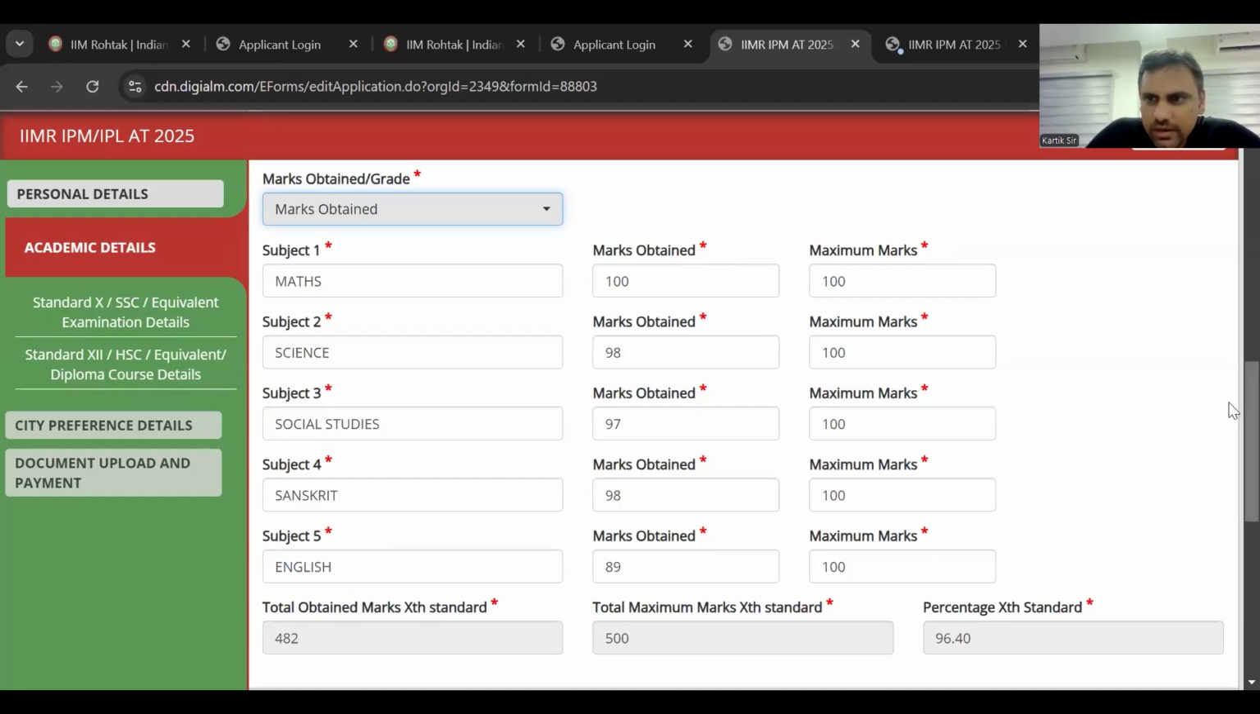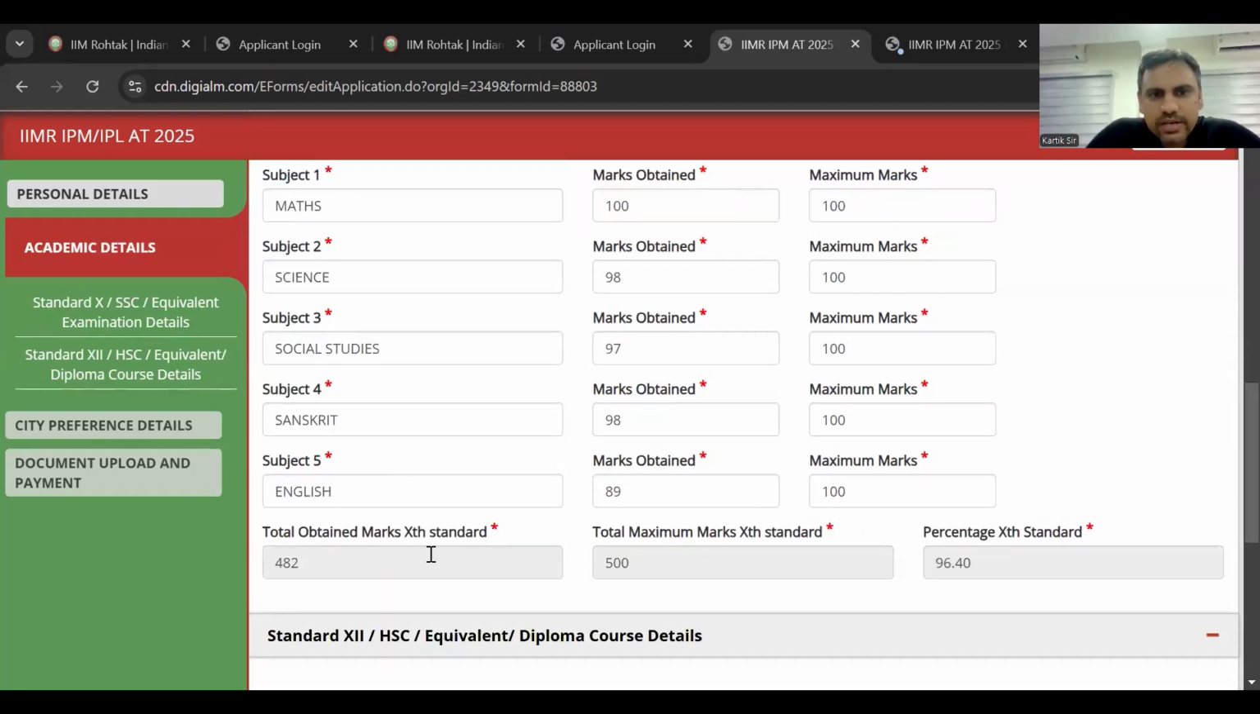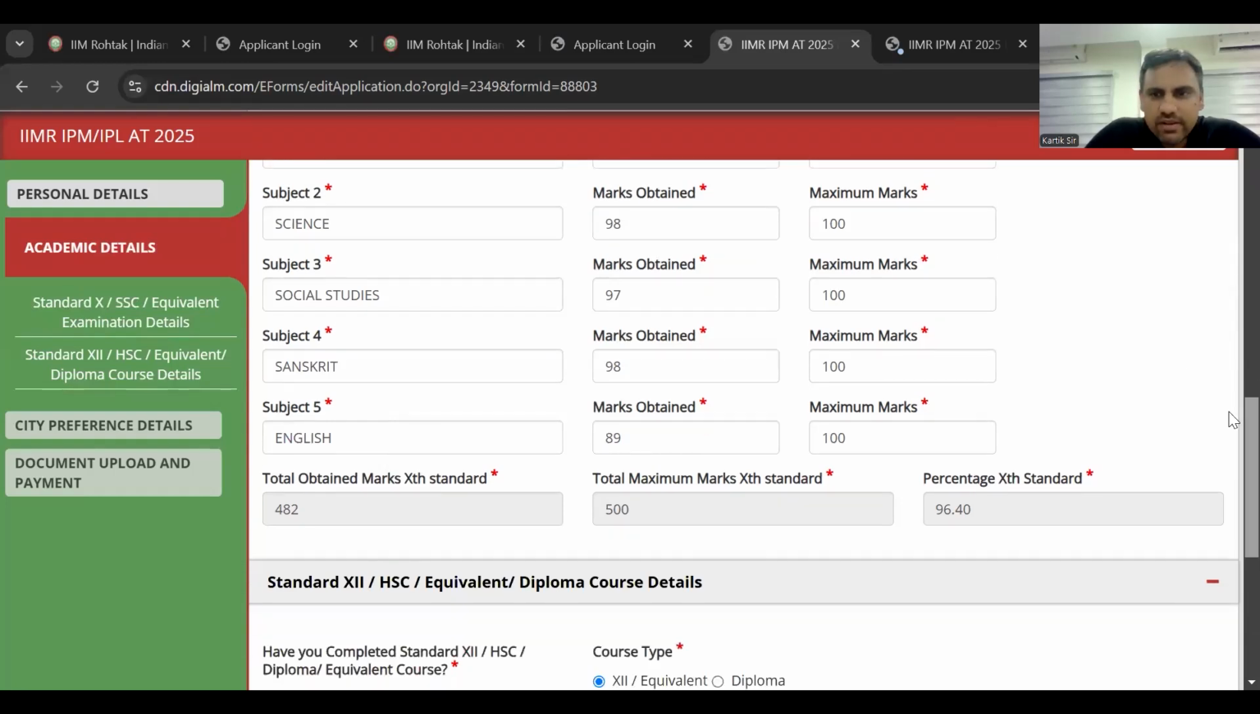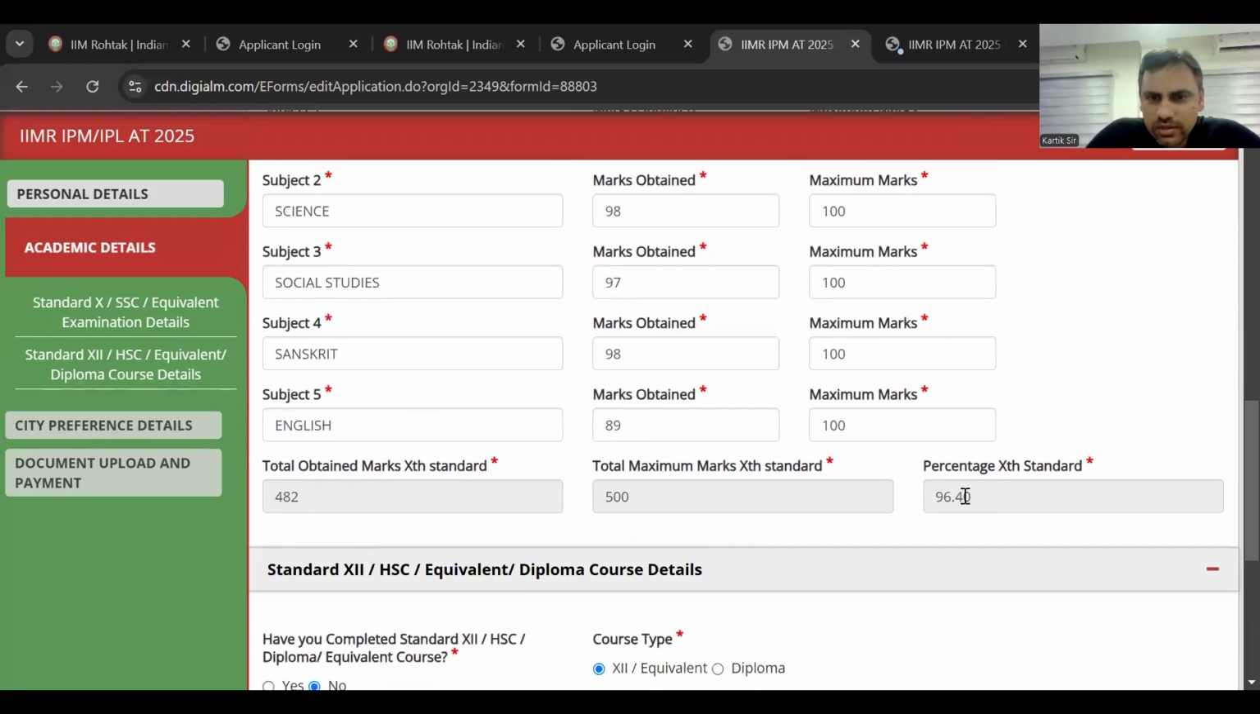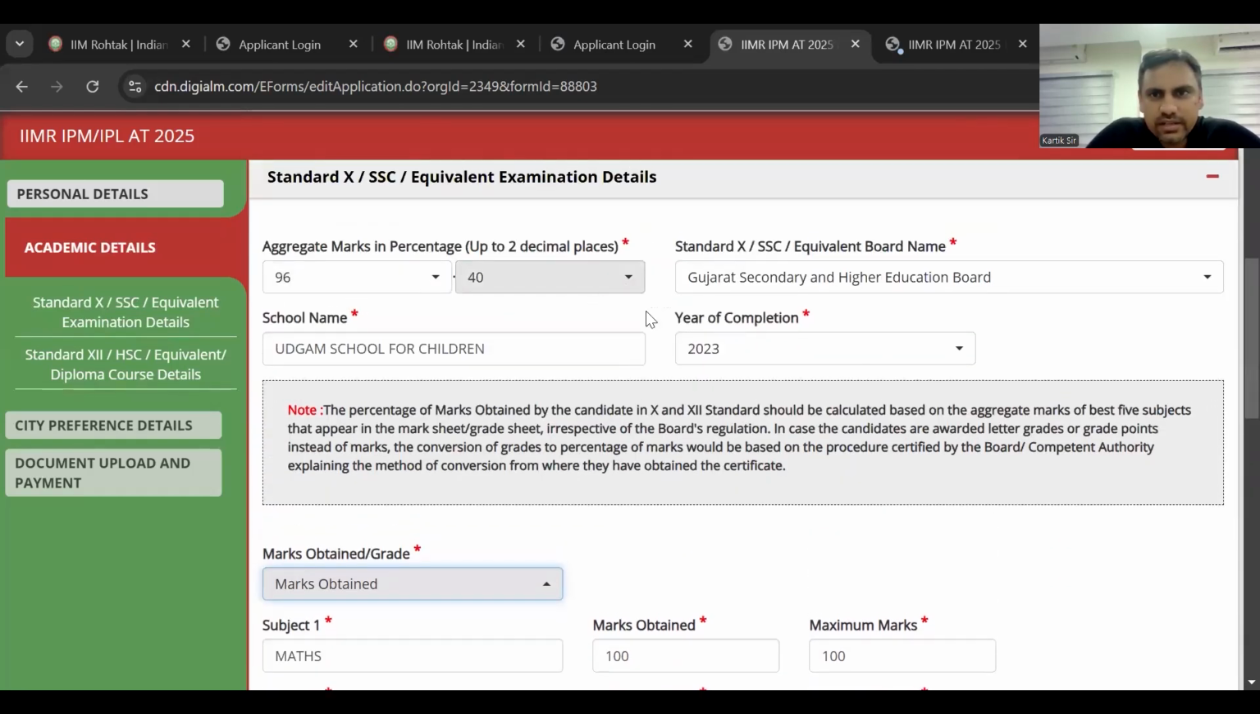So here you will by default get total marks obtained in 10th standard, which will be a total of what you have got, and total maximum marks will be a total of the maximum marks that you have entered, and they will calculate the percentage on their own. Make sure that this percentage matches with what you have entered here. Otherwise, it will not let you go ahead.